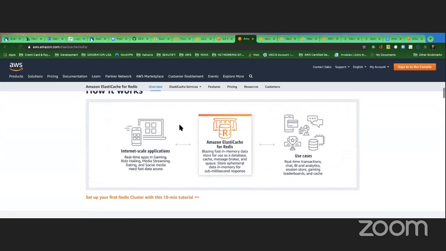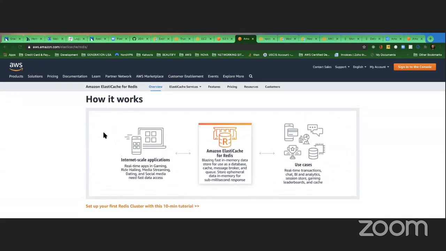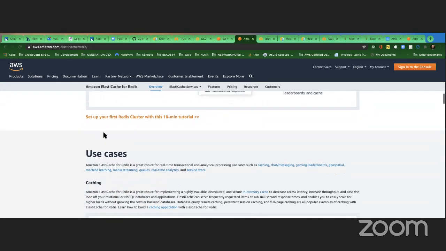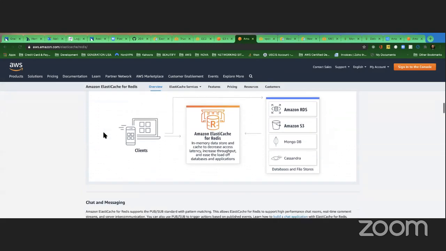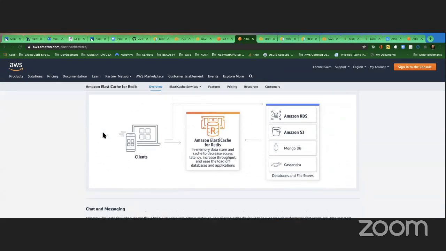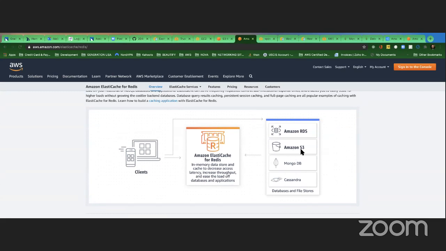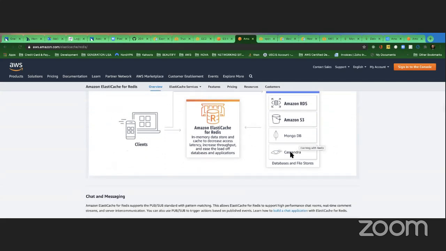Okay, and you see how it works here. The good thing is that they both work with Amazon RDS, Amazon S3, MongoDB, and Cassandra. Cassandra is a third-party database.